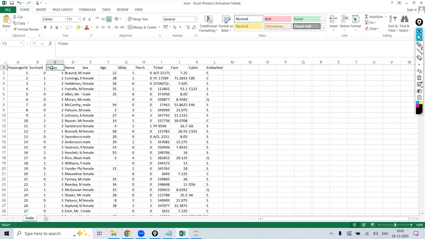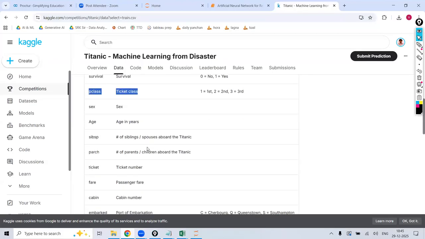Next, this is Pclass. What is meant by Pclass? What is the full form of Pclass? Passenger class. Sir, how do you know, sir? That they have given here. Who? Nomenclature. They have provided a nomenclature.